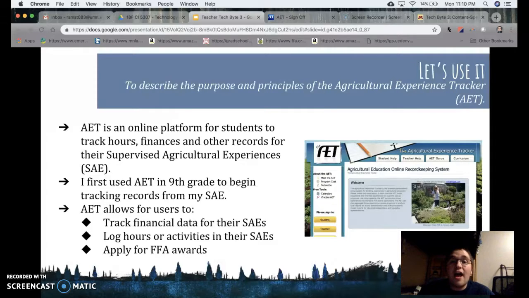AET is an online platform that allows students to track hours, financial data, and other records for their Supervised Agricultural Experience, or SAE program. An SAE is a project, essentially, that students can pick depending on their interest area. So if I have an interest in equine science, I could work at a local horse stable, or I could raise some horses in my backyard and track their health and data records and turn it into an agri-science fair project.